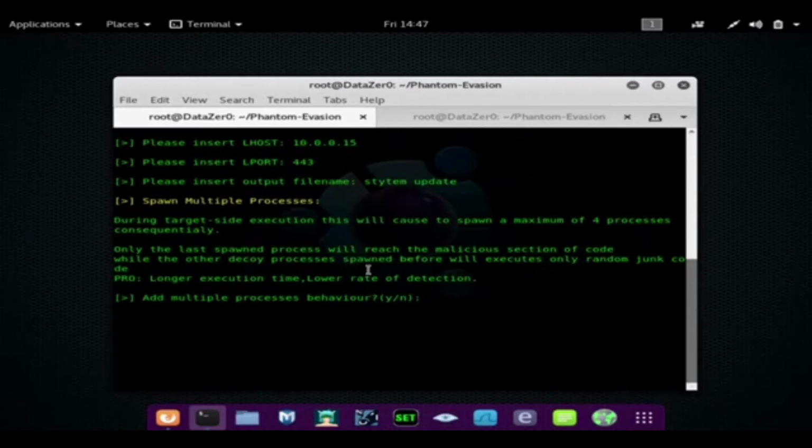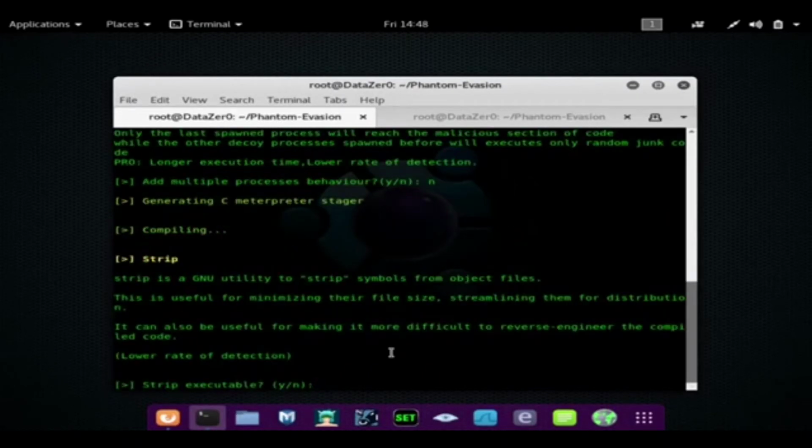This is optional. I used this in my last payload. What it does is launch decoy processes to help lower the rate of detection. But it also takes up a lot of memory when it launches its initial processes. So for this demonstration, we're going to hit no. But if you want to go for maximum undetection, hit yes, and then set the number of processes to 4. Alright, so now it's going to generate our payload.